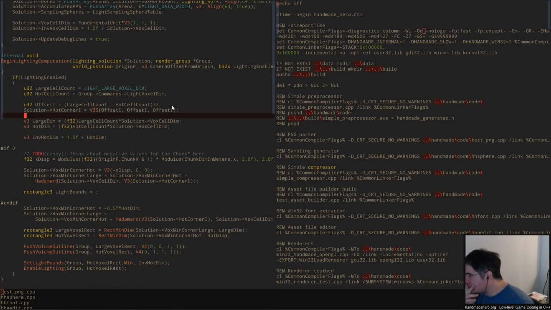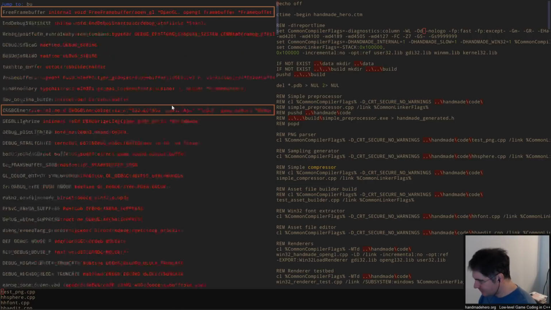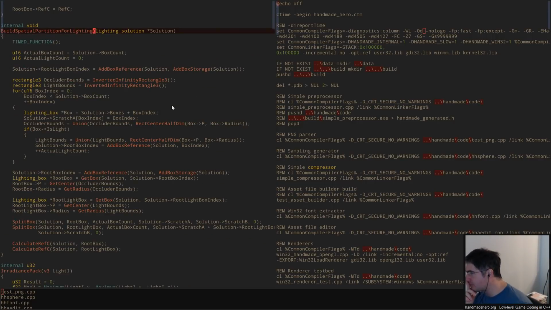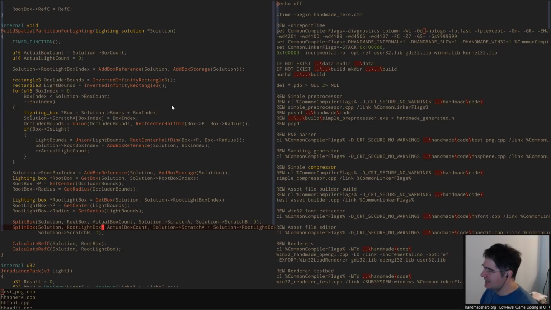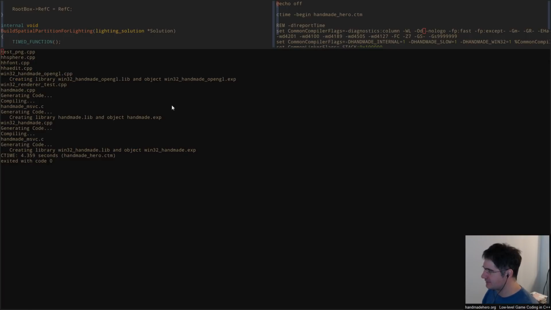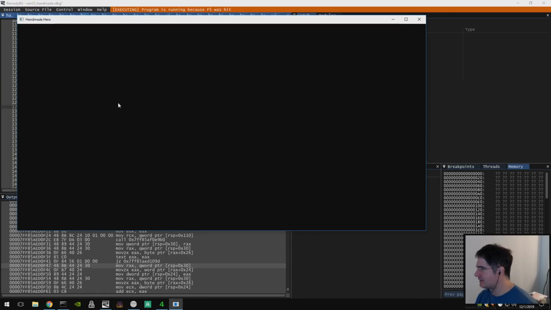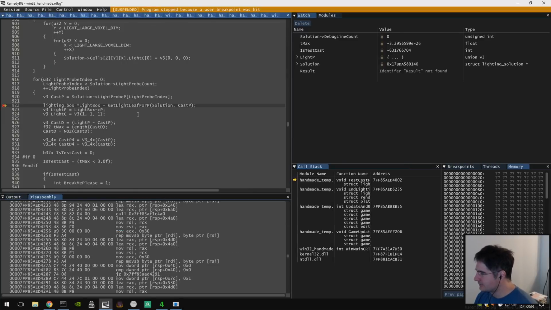So when we build spatial, this part here, where we do build spatial pressure for lighting, this should have only produced 1 child. And that is not what happened. So I'm wondering if this actual, there you go. So that was wrong. We were passing the number of boxes, not the number of lights. Because what I just saw was not what we should have seen. So, you know, not good.